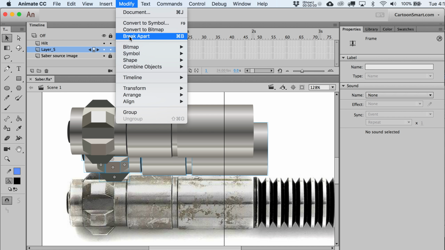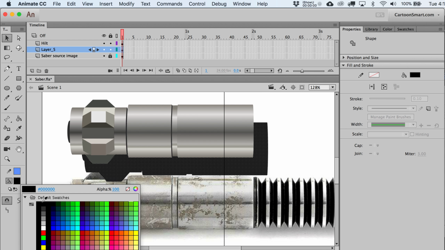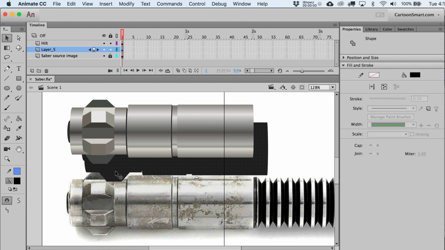So undo, at least on this one layer, what we previously had. So we're now back down to fill artwork. And let's make the fill color be just black. You see where we're going with this. We're going to make a nice little shadow underneath.